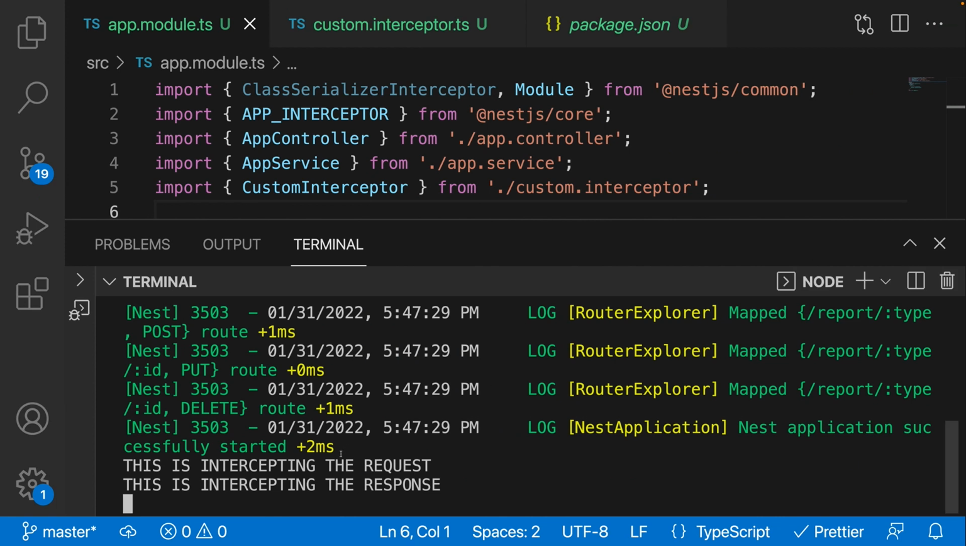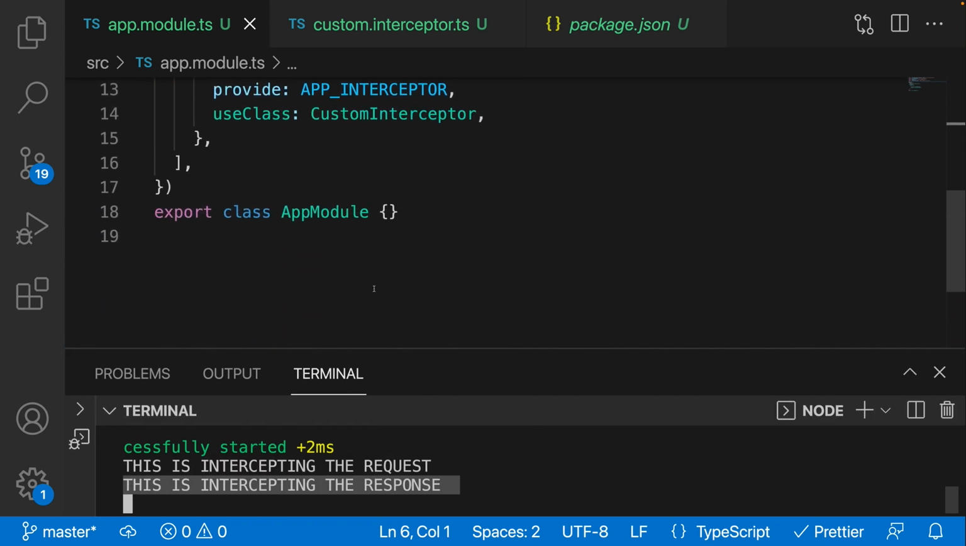So over here, you can see that our interceptor is working. This is intercepting the request, and then this is intercepting the response. So you can see that this is working a-okay.